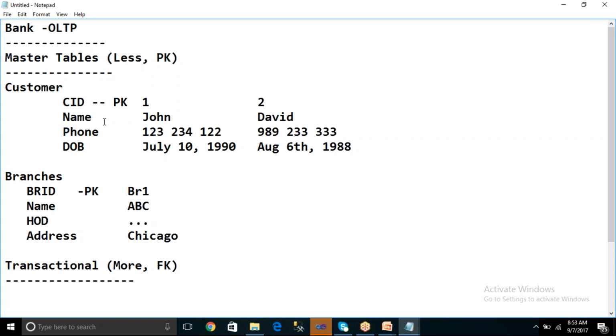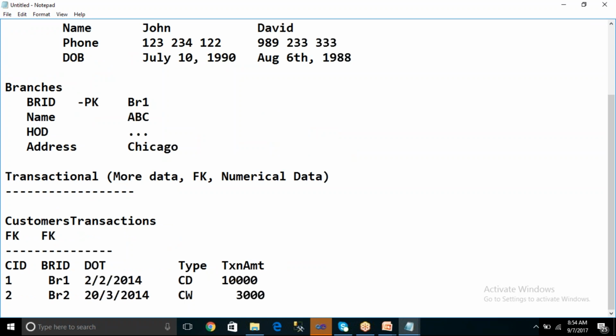But when you see here in the master table, you will have more string data. These are the properties or characteristic features you can see in the master tables. But in the transactional table, you will have more data. Here we already know it's less data. And here we're talking about foreign keys. And here we're talking about more numerical data. When you see the numbers, you have more numerical data, and very little character data. Whereas in the master table we have address, everything, more string data.